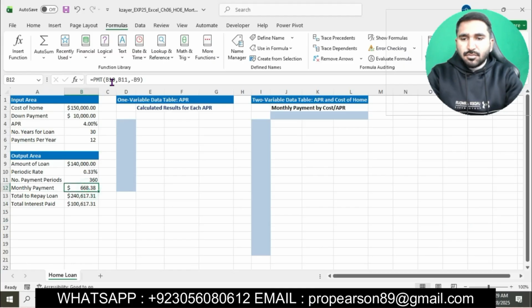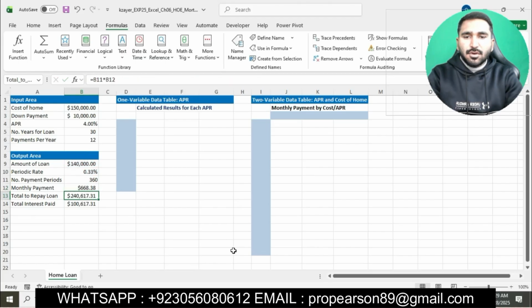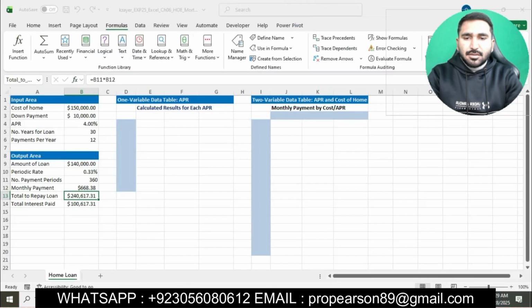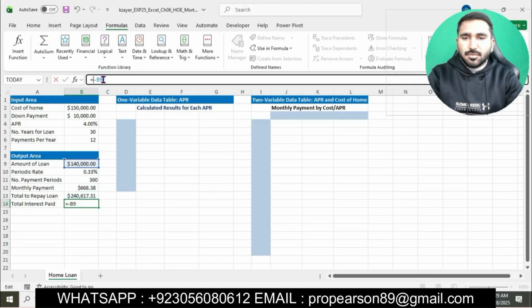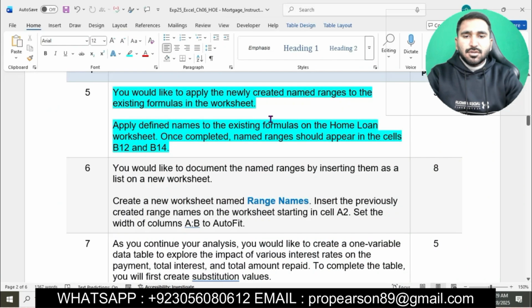Okay. Monthly payment. Now we will define the periodic rate and number of payment periods minus amount of loan. Okay, this is good. Now we will move on to the next point, B12 and B14. We will set B14 now. The existing formula is total to repay loan minus amount of loan. This is good. This question is done now.